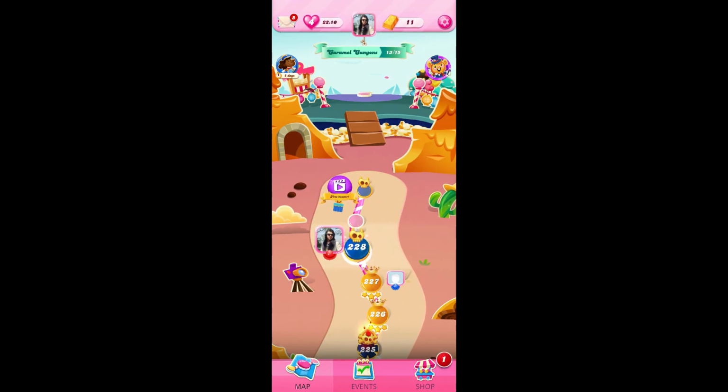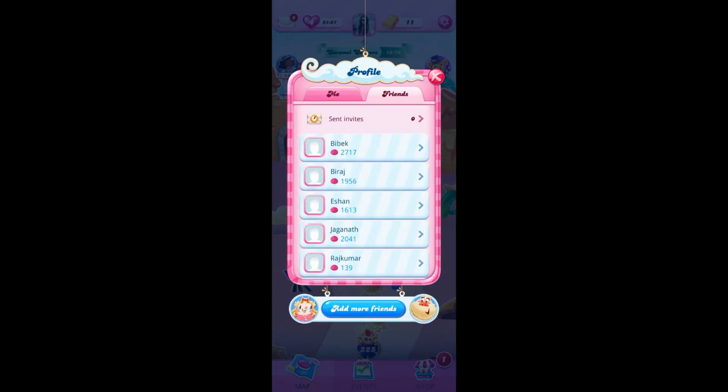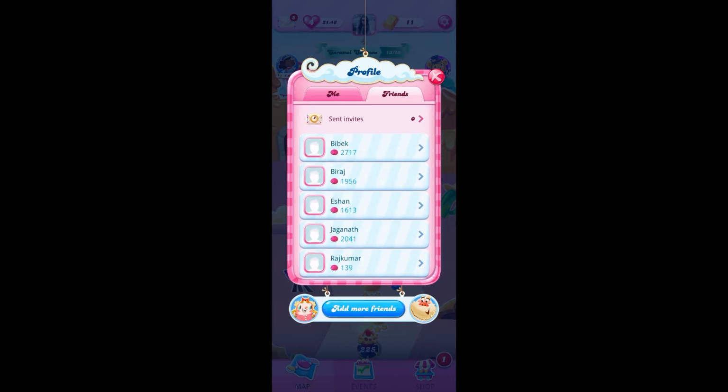Now from this screen, tap on your account icon at the very top in the middle. And this will then open up your profile page. Now from the profile page, tap on the Friends tab and you will be shown all of your friends on Candy Crush.